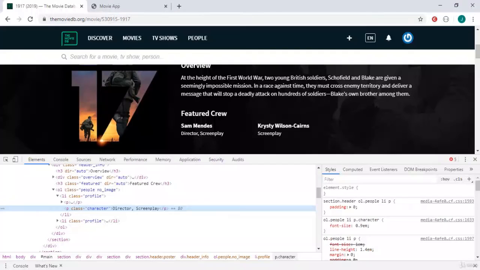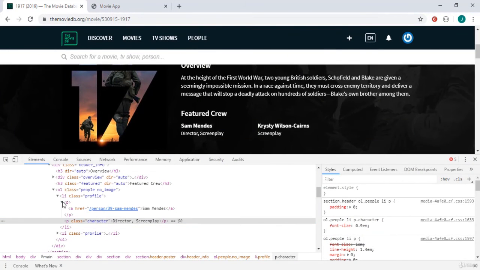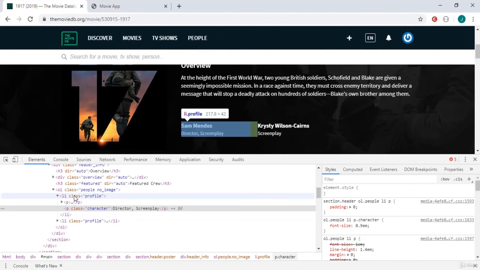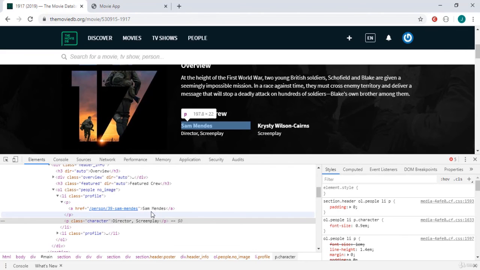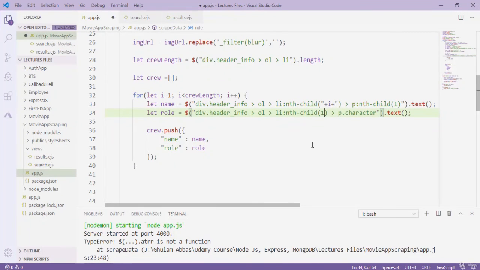Okay, and after we always have to get the first paragraph. You can see that this is the first paragraph in this li. So for first li, we always have to get the first paragraph to get the name, which is this one. Okay, and for the role, we have to scrape the second paragraph. So what I do is I simply also type here ++ and i, like that.